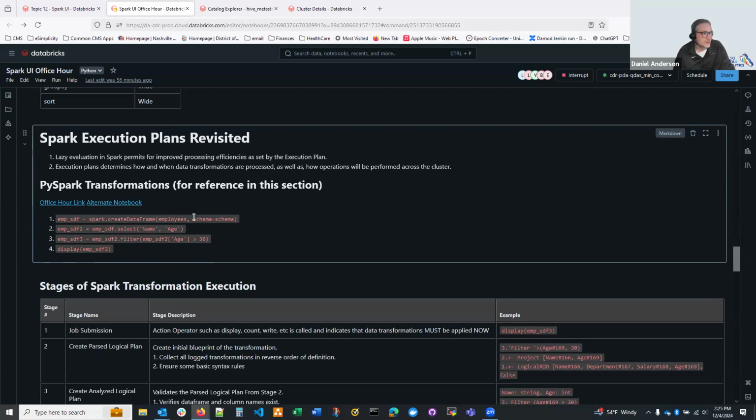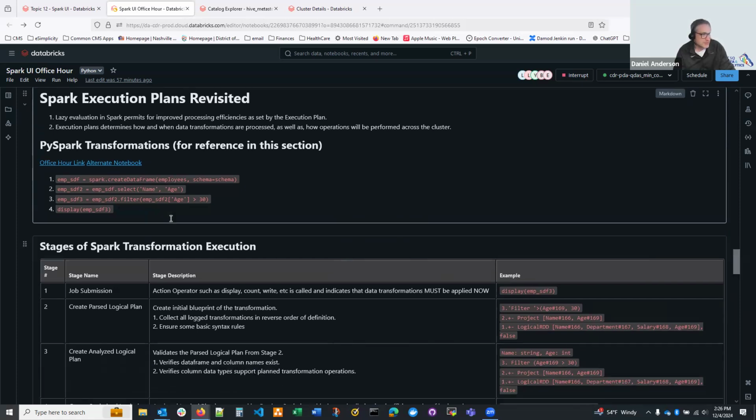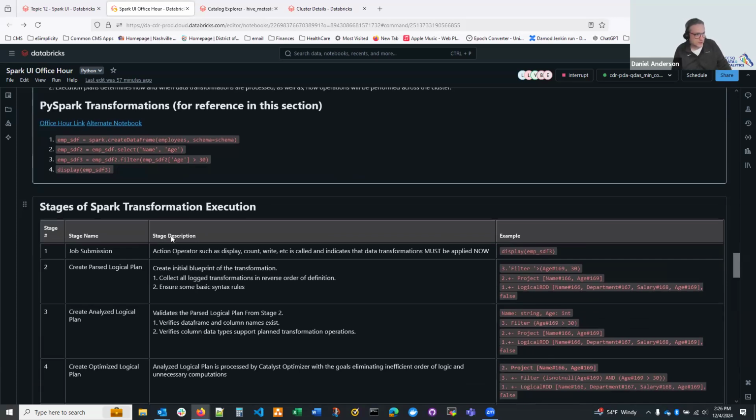In this execution plan, it doesn't really matter too much, but what's happening is we're reading in a data frame of, I think, maybe 12 rows or 8 rows of data. Then we were selecting just 2 of those rows, filtering 1 of those rows, and then displaying the output. So the Spark transformation has stages to the execution event. You submit the action, such as, in this case, the display, and that indicates that the data transformation has to occur now.